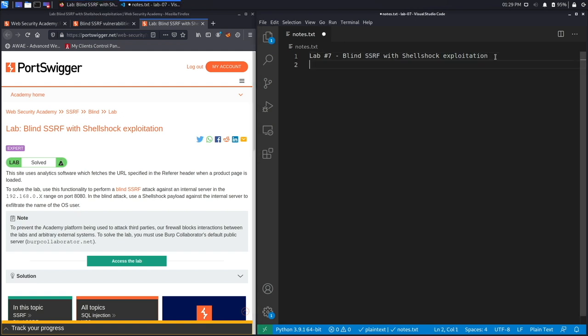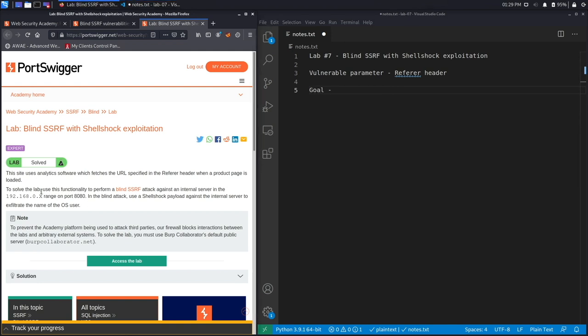Alright, so the vulnerable parameter over here is the referrer header that is used when a product page is loaded. And the goal of the exercise is to use this functionality in order to perform a blind SSRF attack against one of the internal servers that is available on this range. So they don't give us the server IP address. We'll have to find that out on our own.